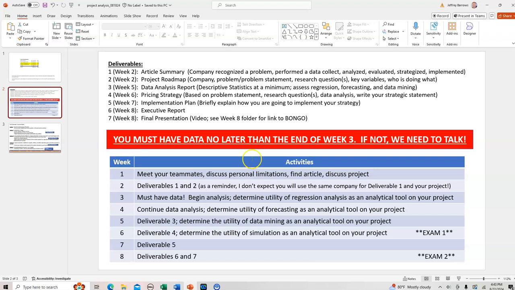If you do not have data by the end of week 3, we need to be in touch and we need to talk about what we're going to do to get you a data set. But by the end of week 3, everybody should have a data set, and you should be focusing on what sort of analysis and what sort of tools will help you do the analysis on that data set to address your business problem and your research question.